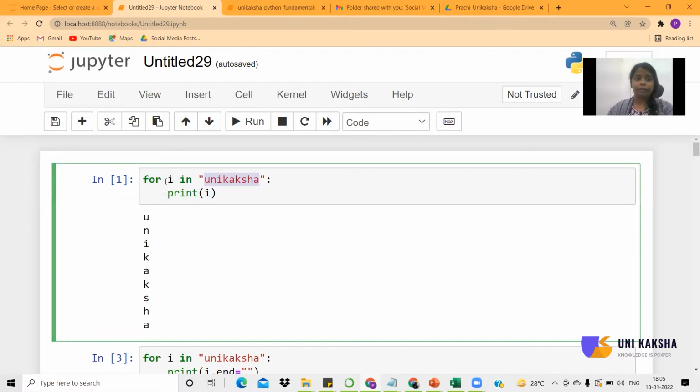The i stands for the counter, so the counter value will be incremented. Then it will print the next letter, that is N, then I, K, and so on. It is going to print one letter each. Once it reaches the final A, there is no more letter to print, and that's why the printing stops.